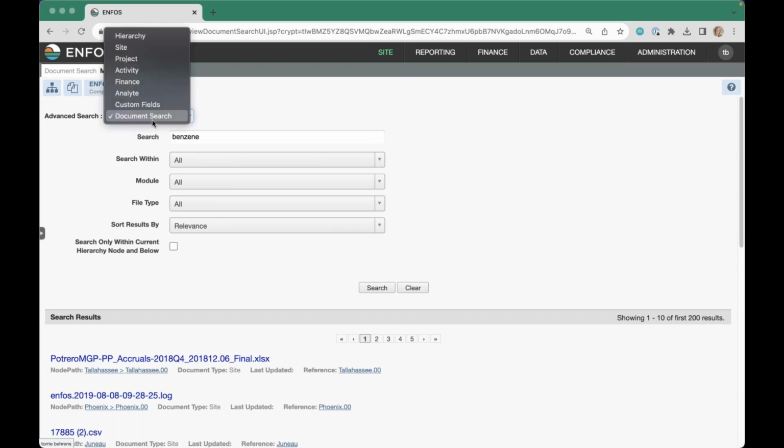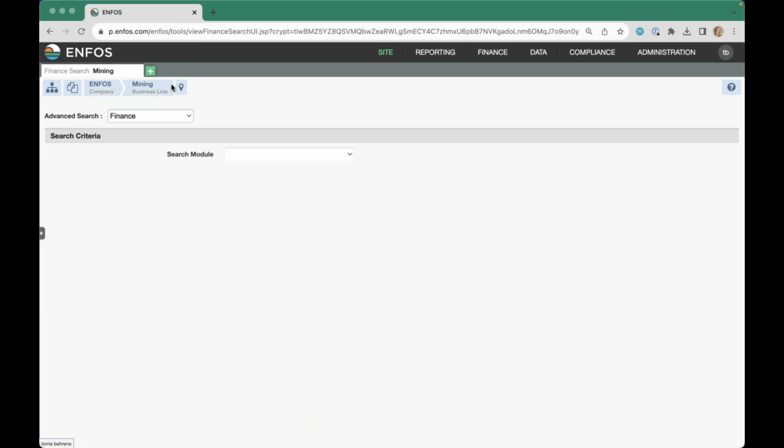Let's move into finance, and there is a lot embedded within this single finance selection. It's the only selection in our advanced search page where there's sub-menu items or sub-modules listed here. And you can see each one of these are very close to the submodules listed under our finance module here in ENFOS.